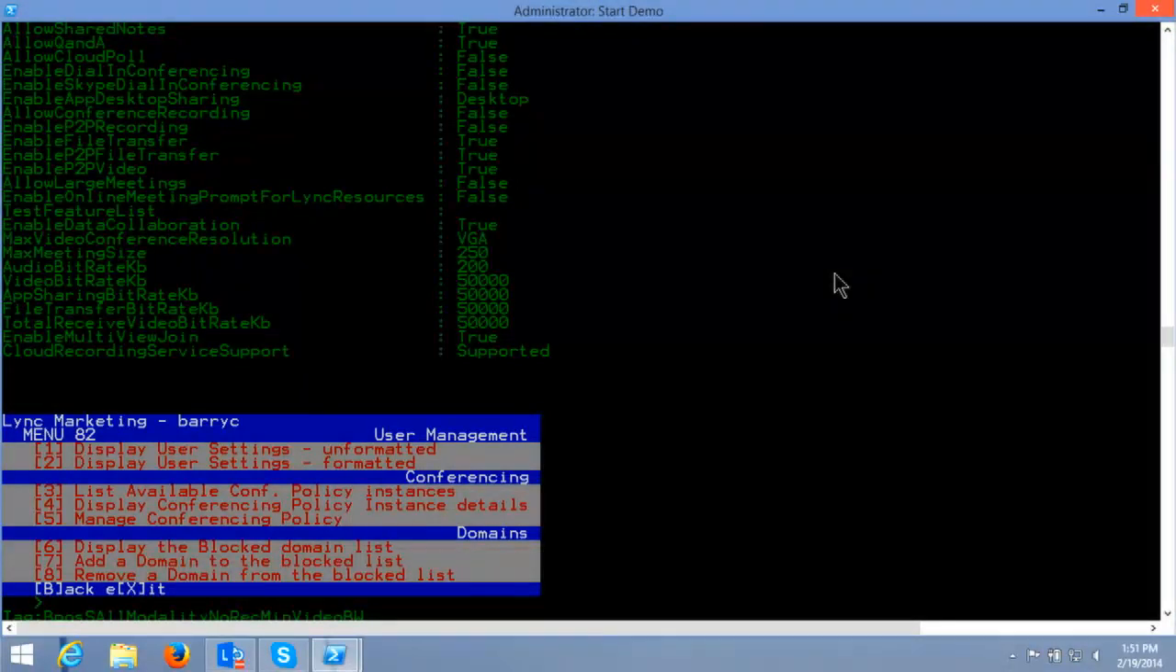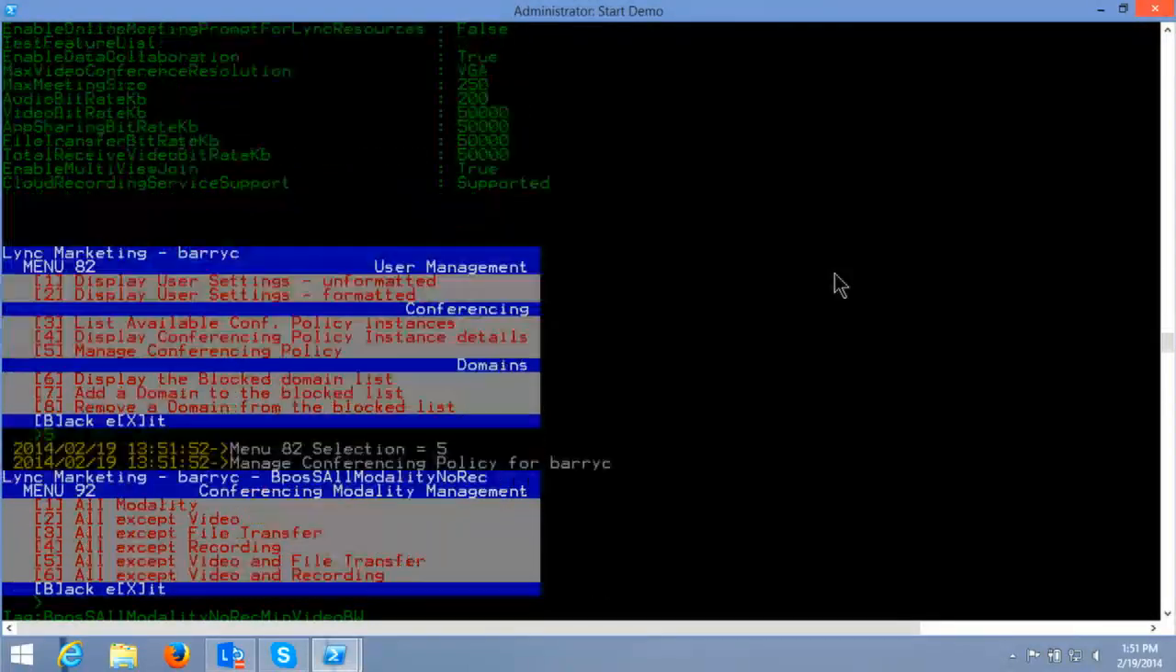Let's have a look at how we manage those policy instances. So I'm going to choose 5. These are actually all of the policy instances that I found when I initially wrote the code. So we have all modality, all except video, file transfer, recording, video and file transfer, video and recording. So you've got a few options there. It's not as long as it should be, and I suspect that's why Mahesh is saying we'll continue to expand this, but eventually our customers need to be able to set their own policy instances. That's, as he'd mentioned, in the roadmap sometime in the future.